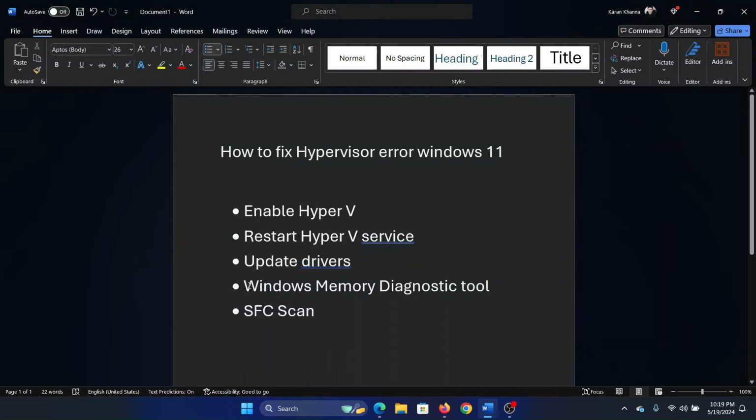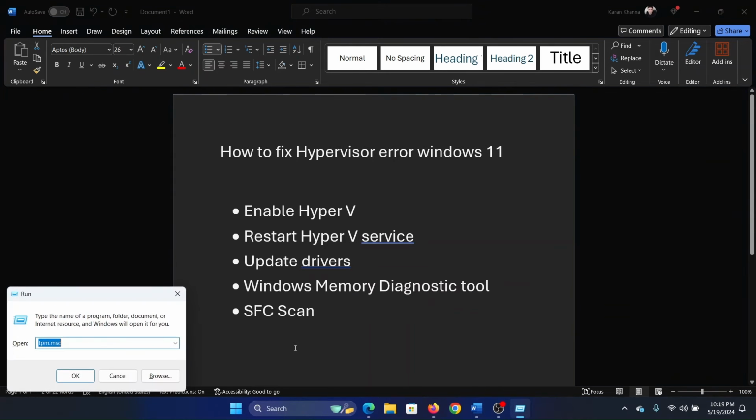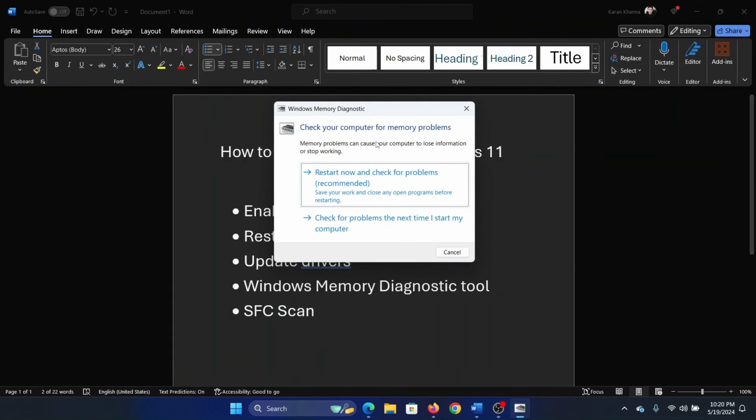The next solution is Windows Memory Diagnostic Tool. Now, how do we run this? So to run the Windows Memory Diagnostic Tool, press the Windows key and the R button together to open the Run window. Type the command mdsched and hit enter. Now click on Restart now and check for problems.